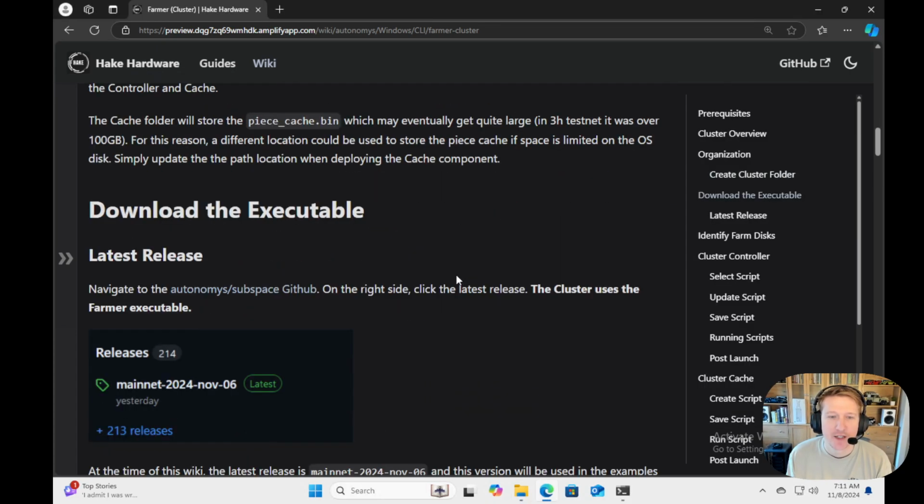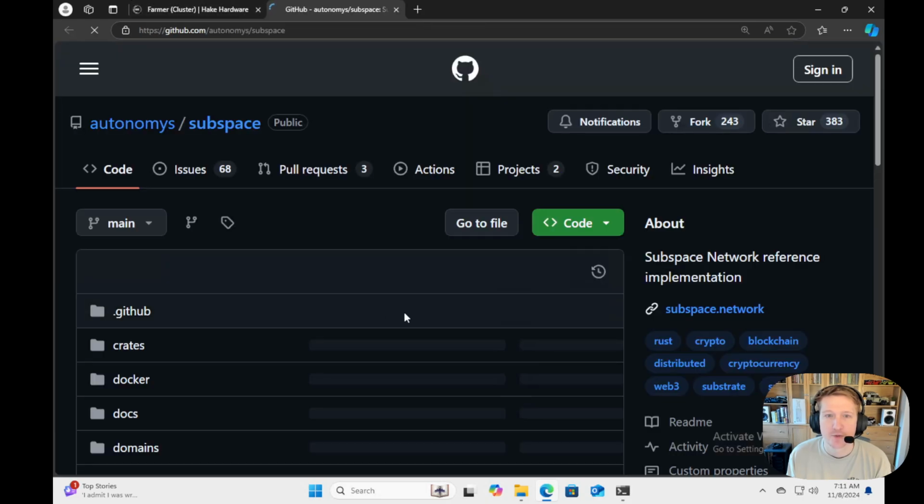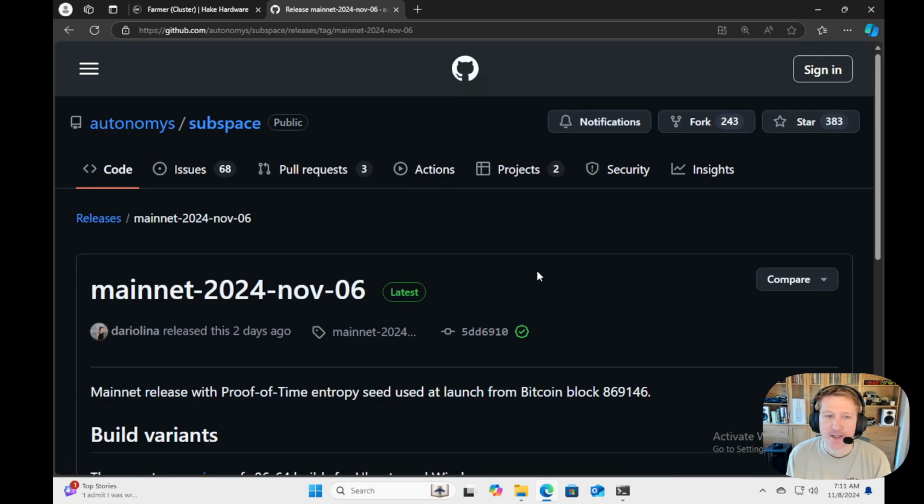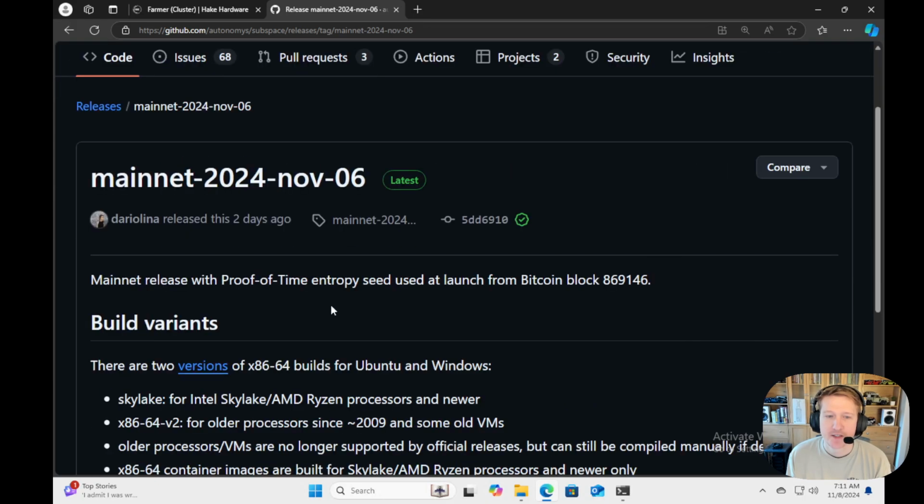All right, let's download the executable. The cluster is going to just be using the farmer executable for all of the components. So we'll go over to the GitHub page. On the right-hand side, we have the releases. We're always going to want to make sure we get the latest.